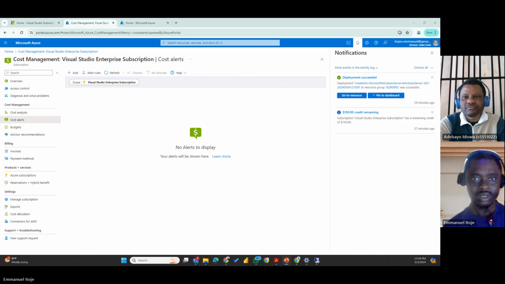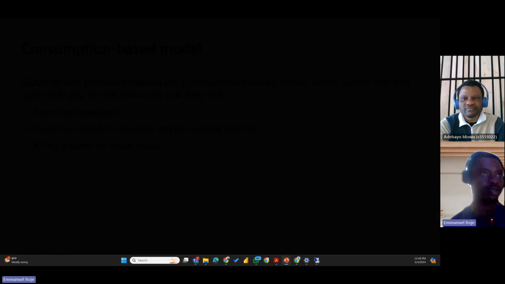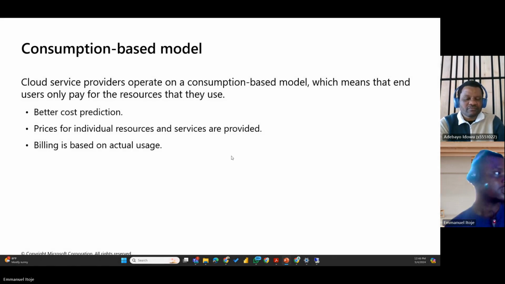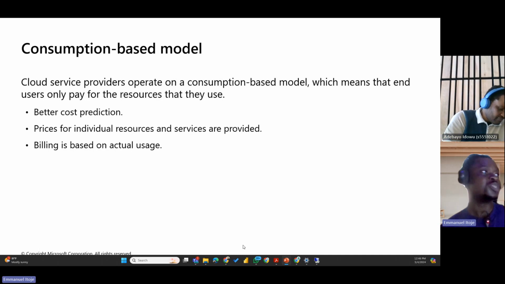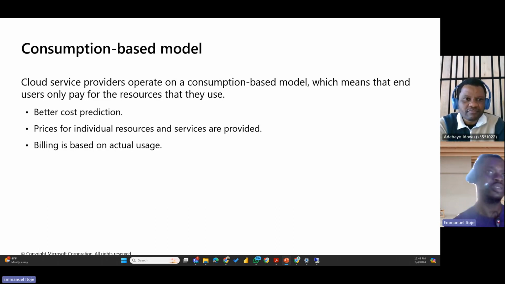All right. So billing is based on actual usage. If you don't use something, Microsoft will not bill you, and you can always analyze the cost. If you feel that Microsoft has billed you wrongly, you can raise a support request to Microsoft and you'll be able to analyze it with the agents, right?